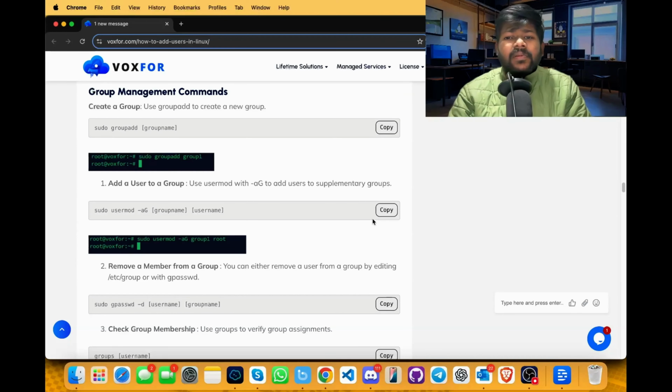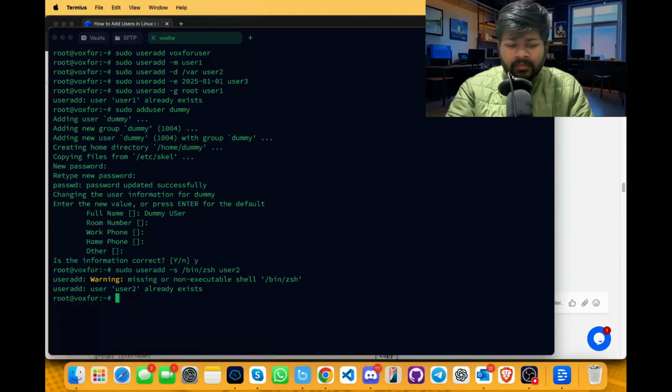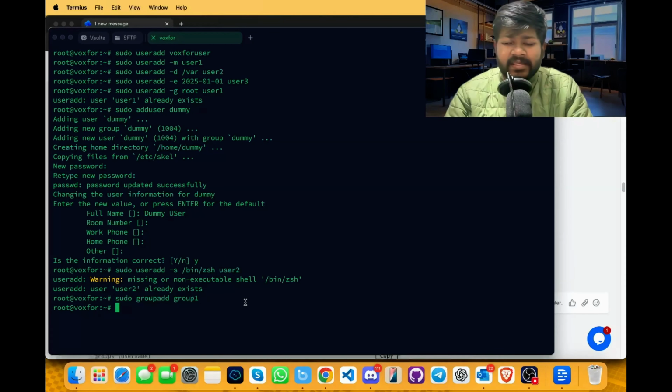To create a group, use the command sudo space groupadd space group name. Copy it, go to terminal, paste it. Instead of group name, type group1 or anything else which resembles your workflow or the category of users you want to target. Press enter. Our new group has been created.